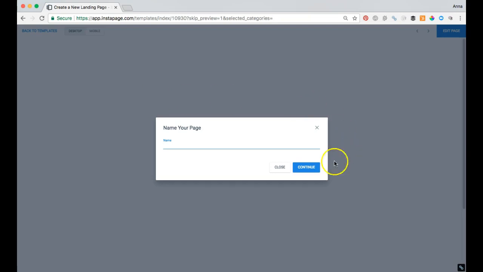So the first thing you do is name it, and when you're naming it, this is just for your own purposes. So I'm going to just say Michigan Homes. You can see I started that. But again, this is for self-identification, and you can always change it later. So I'm going to go ahead and say Continue.